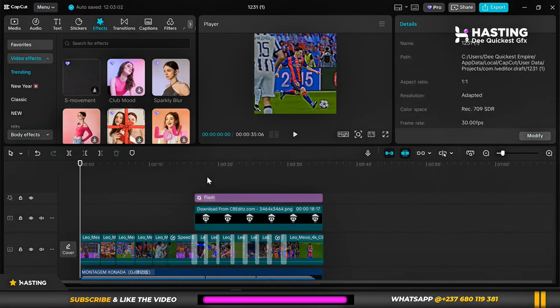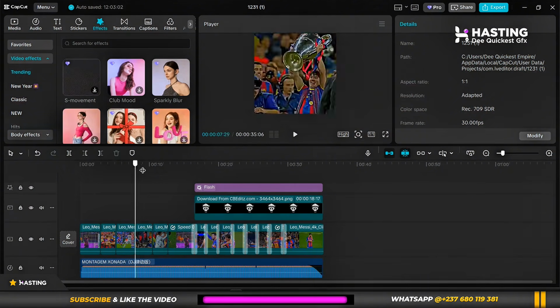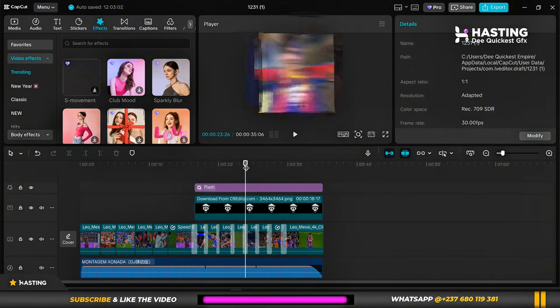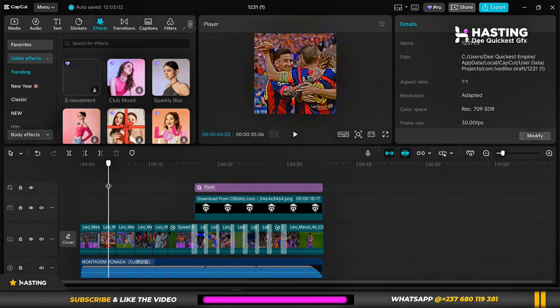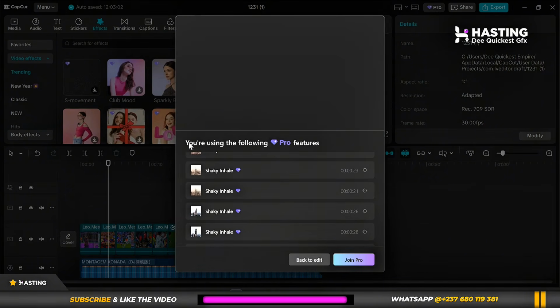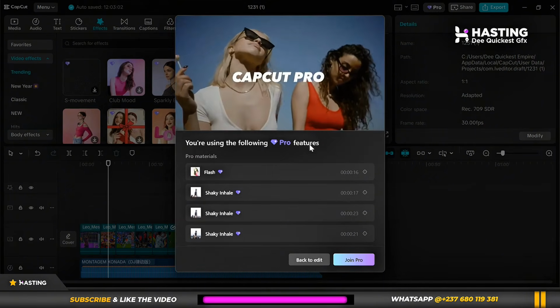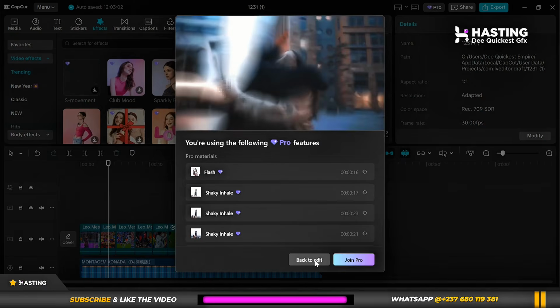So here we are in CapCut, and as you can see, I created this edit of Messi, okay? I've added some pro features. Now, if I want to export it right now, you can see it says you're using the following, so I cannot export it with these pro features. So here is a way to go about it.